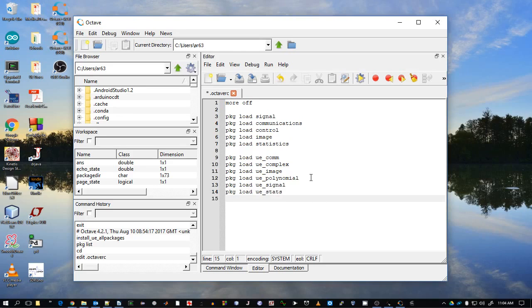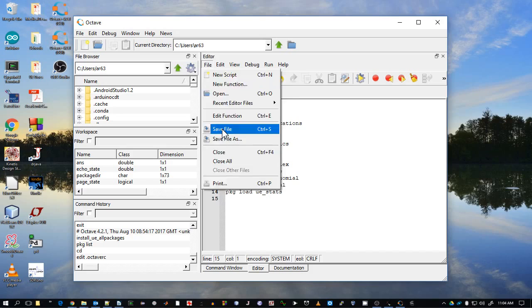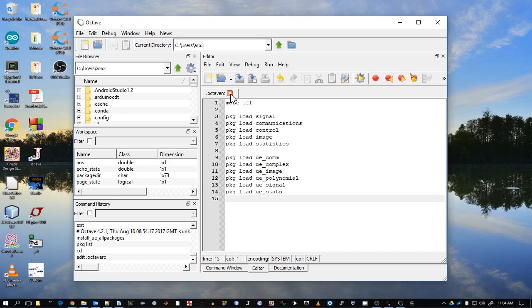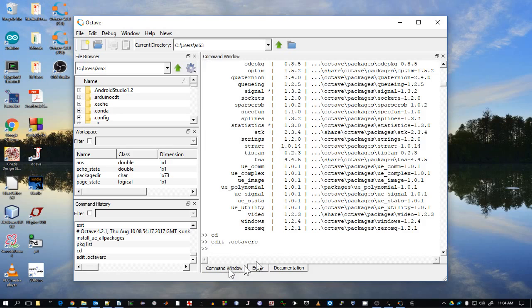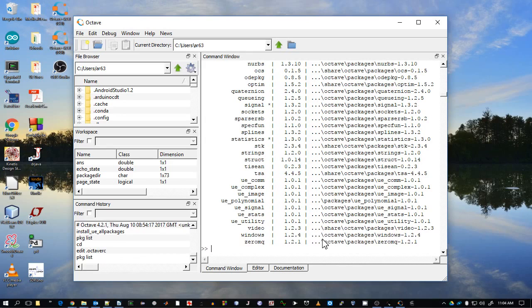So save this. I'll save this with Control S, or you can go up to the File menu and choose Save File, and then close this window. Again, go back to the command window. If I do a package list, I'll see, since I've just edited the file, I haven't actually loaded these packages yet.